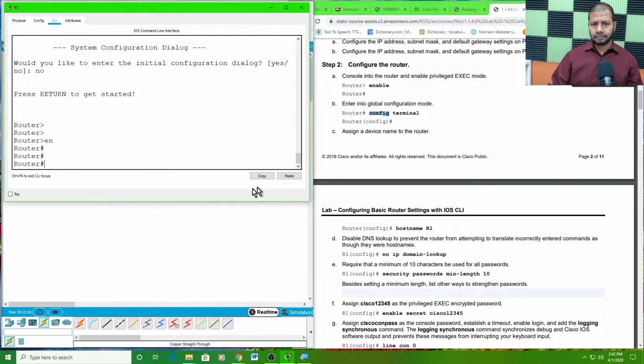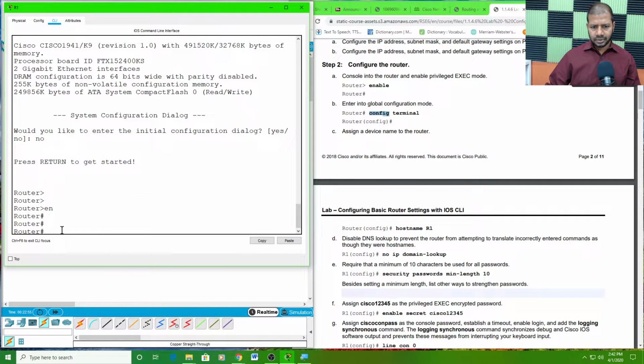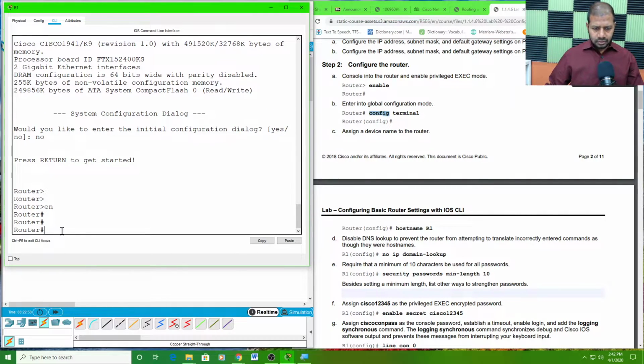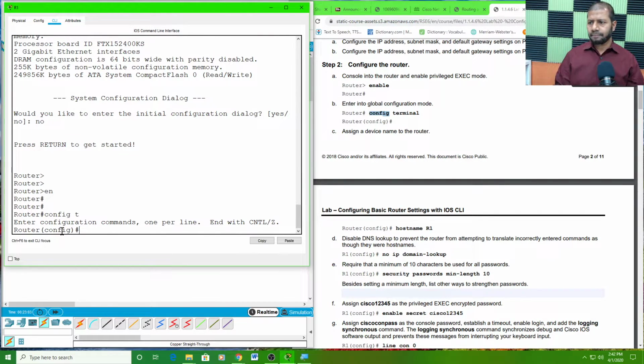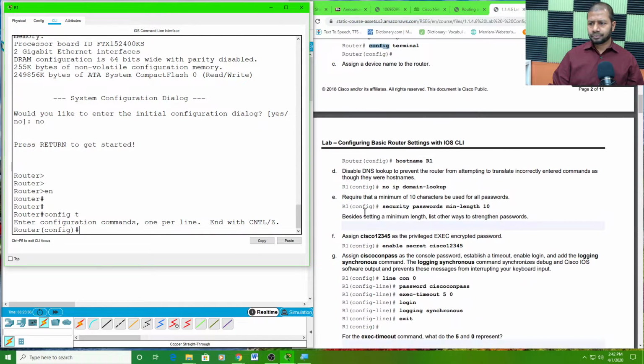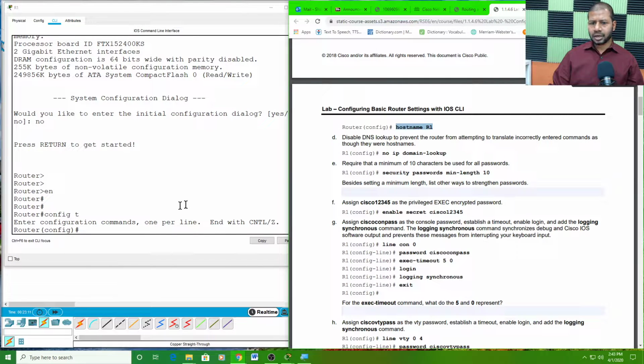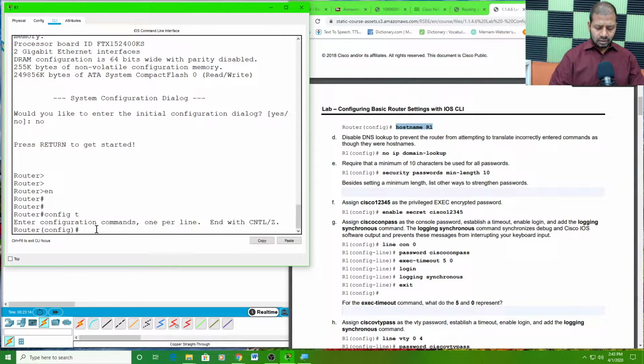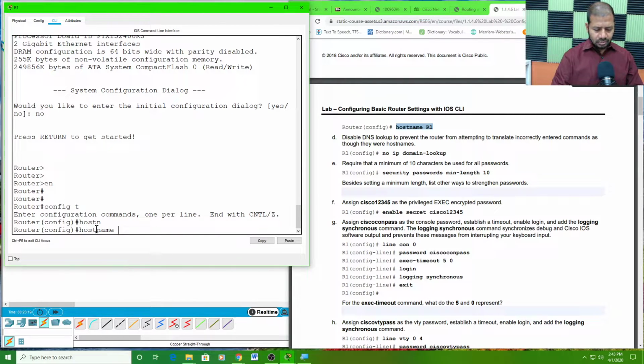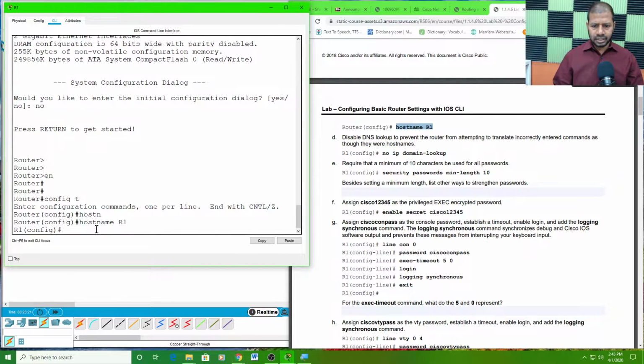Here I am in the router. So I'm going to go ahead. Config t. Okay, what are they asking us to do? First thing, host name R1. I'm just following the instruction here. Host name R1. Okay, easy. Hostname, capital R1. Enter. Good.